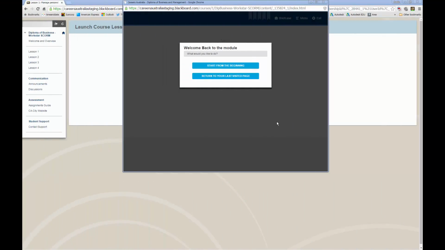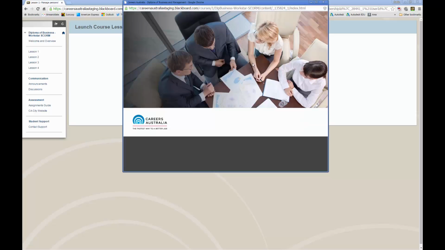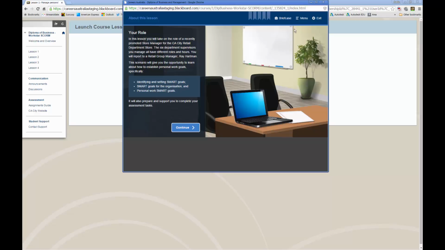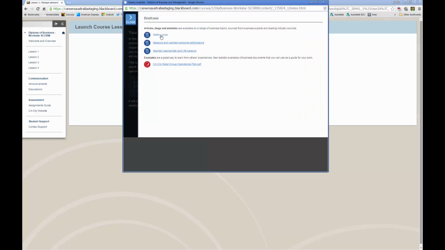Now that the interactive SCORM content has fully loaded into your pop-up browser window, you may be prompted to start the content from the beginning or return to your last visited page, as you can see on the screen at the moment. I'm going to click on Start from the beginning, which will load in the title page for Lesson 1 for this particular unit. Clicking on the Start button will engage the interactive scenario. You will work through a scenario that is similar to one described in your assignment. The SCORM file has a briefcase with useful articles and a menu.